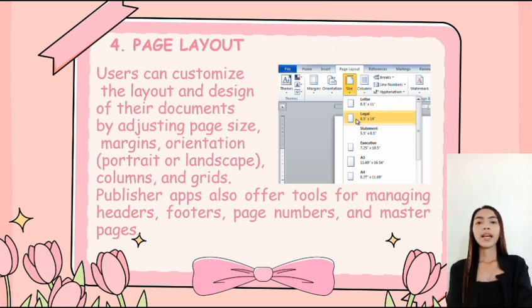Page layout tools give you control over the size, margins, and orientation of your pages, portrait or landscape. You can also divide your pages into columns like in newspapers or use grids to align content properly. Page layout also includes setting up headers, footers, page numbers, and master pages, templates for consistent pages. For example, creating a trifold brochure where each panel has equal size and perfect alignment.